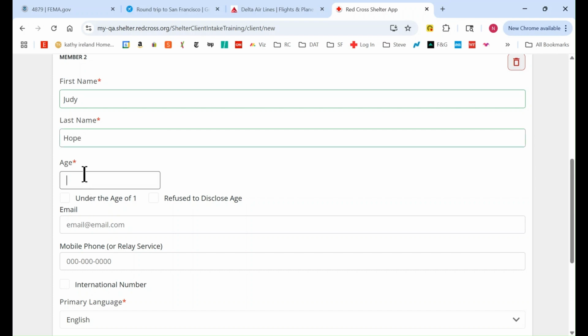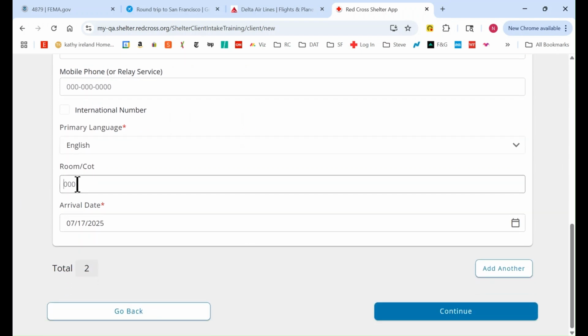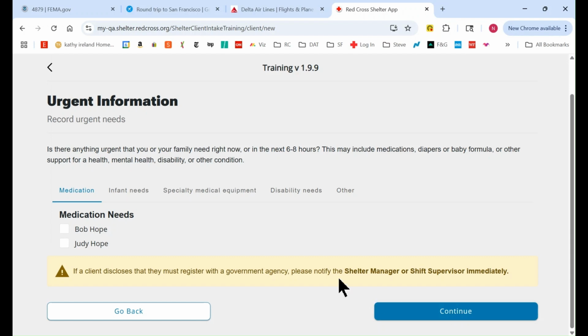Now, Judy's a whole lot younger. Judy's a daughter. We're going to put in Judy's information. If we want to, we can also collect her email and mobile phone. Obviously, if Judy was a child, there probably wouldn't be an email or mobile phone. Once again, you want to put in a cot, and you want to set the arrival date so that it's correct. Once you've completed, you hit Continue, and then you are on the urgent needs information page.